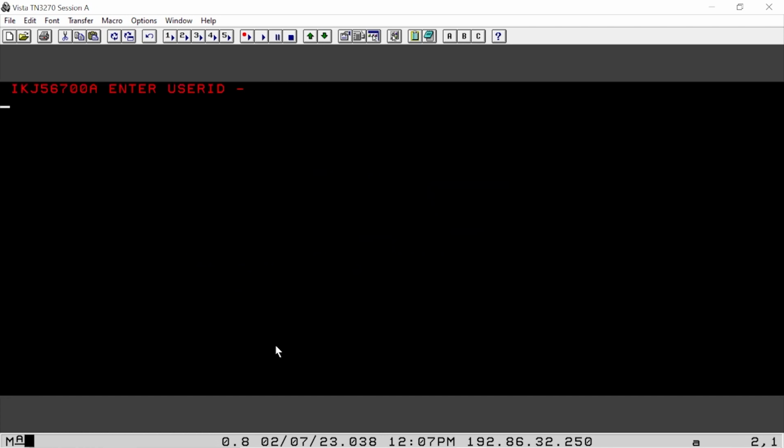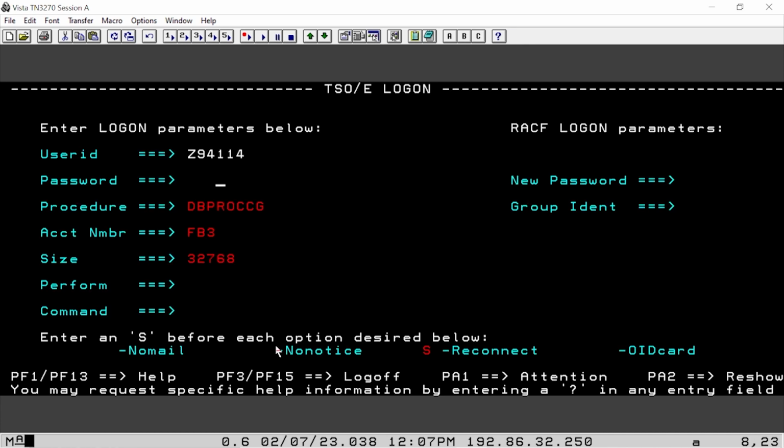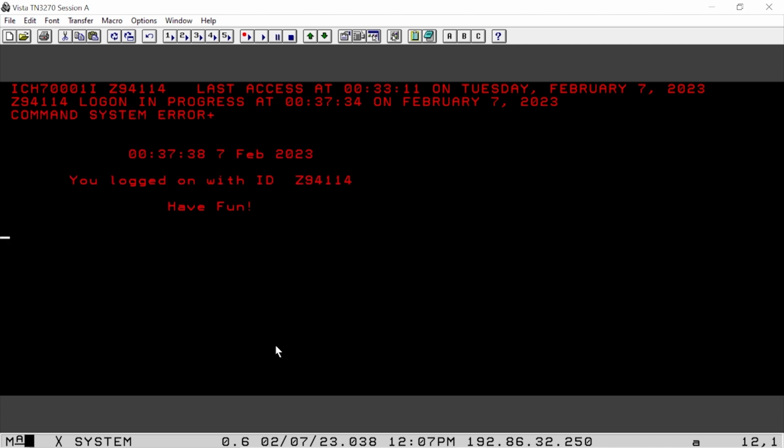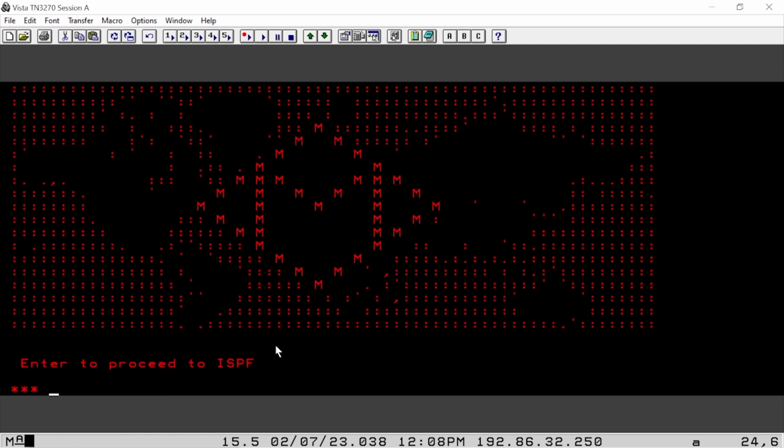Now I'm going to enter my ID, my 4114, then my password. Today we're going to see how to create a PS file using the TSO utilities option, and after that we're going to create a job. From the job we can create a PS file. So let's go.